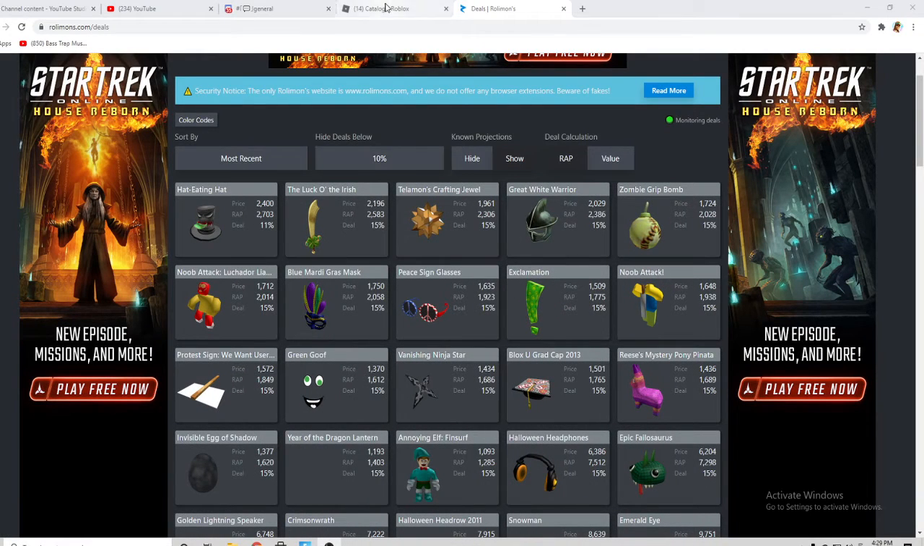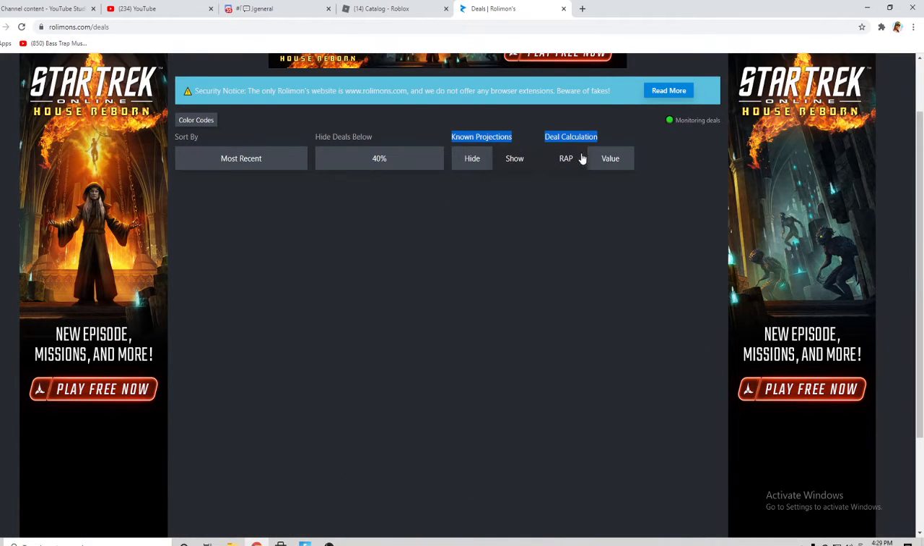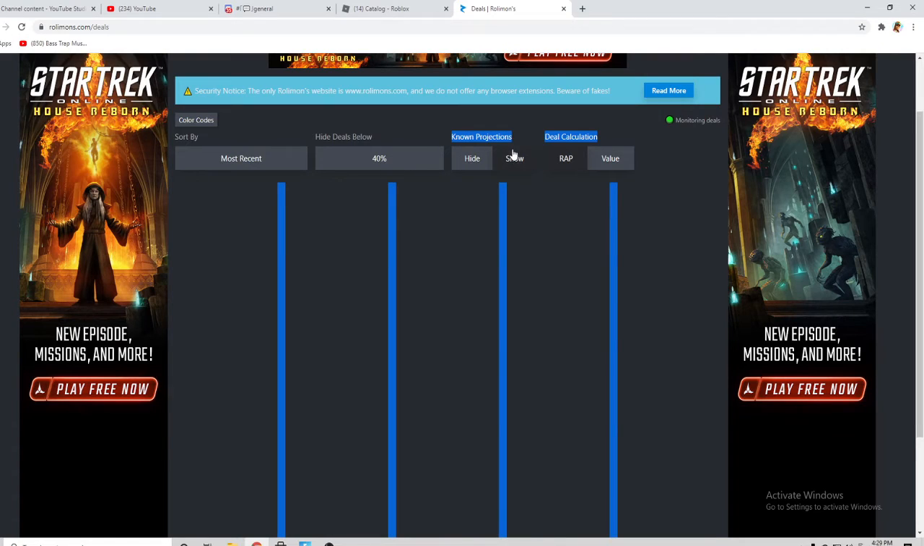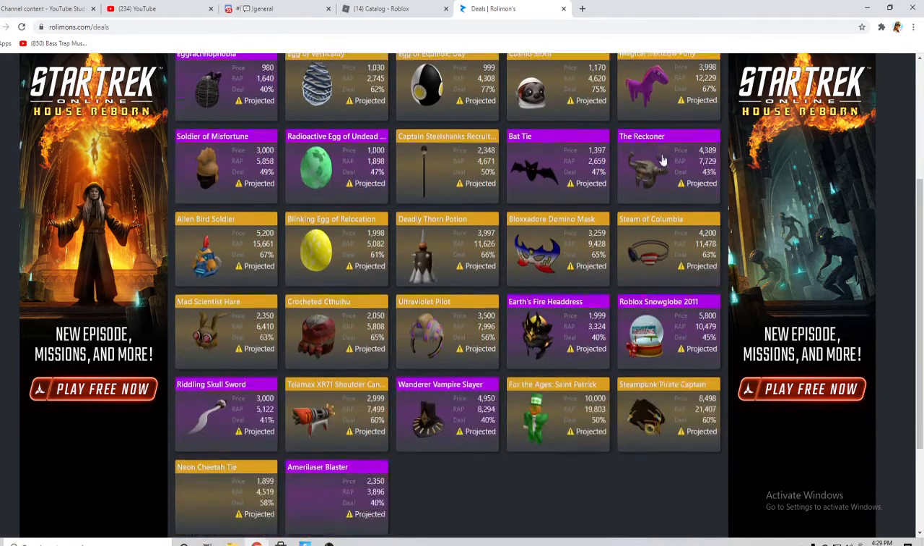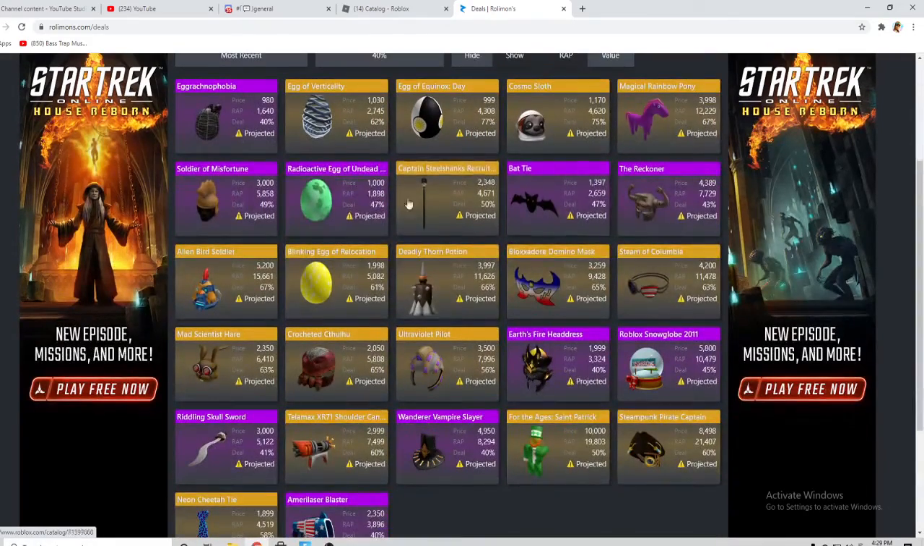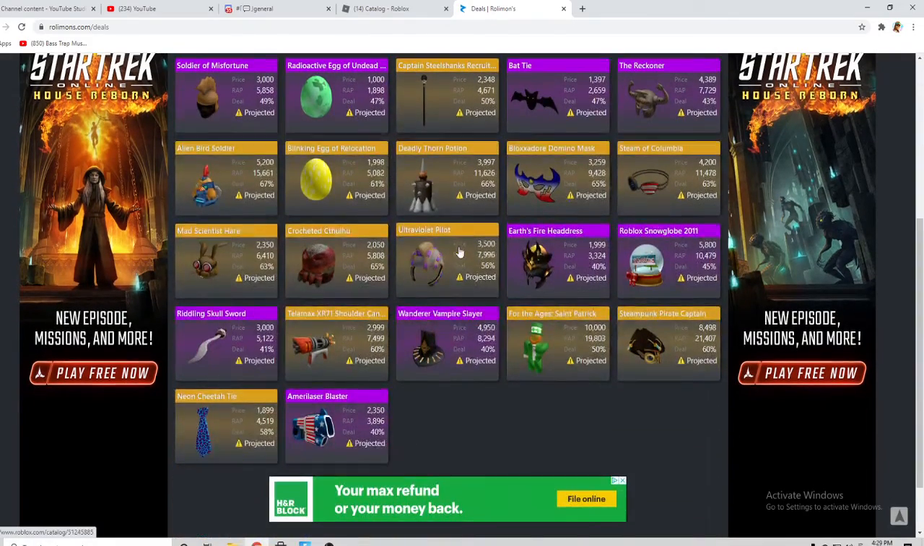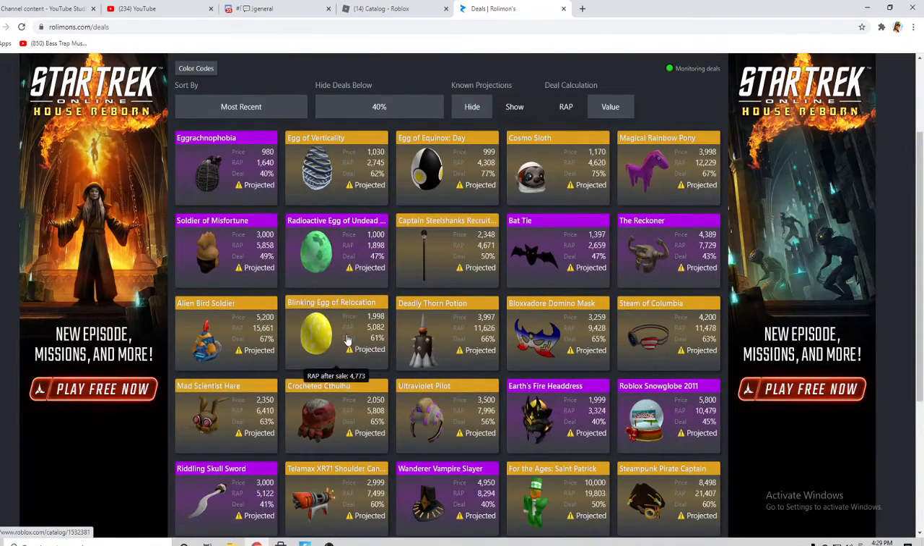So yeah, that's pretty much how you snipe limiteds. If you stay on here for long enough, you will see things that are very, very expensive. And as you can see, there are a lot of projected items in Roblox, just like these, and this is why these are selling. It looks like really good deals. Like, whoa, 70% off this really crazy good item. That's a really good deal, right?